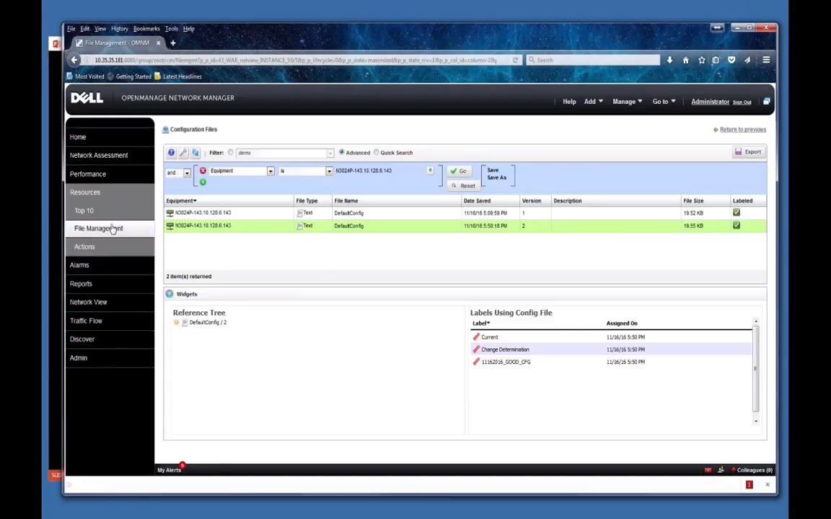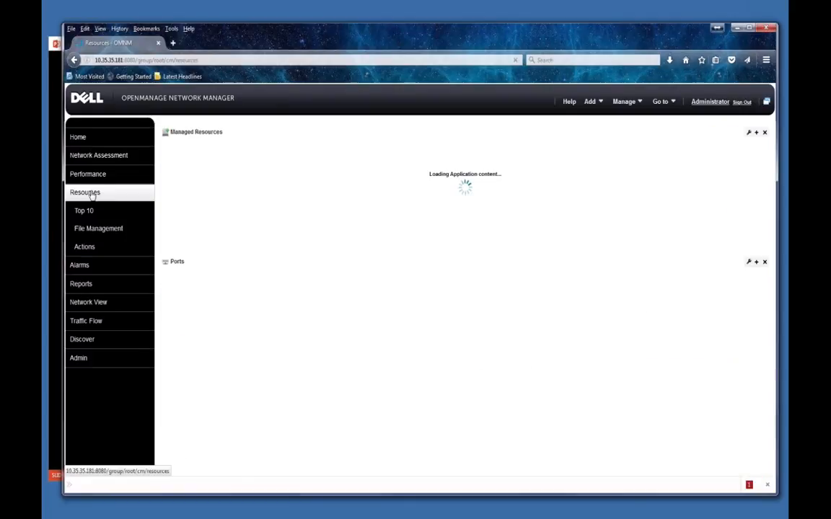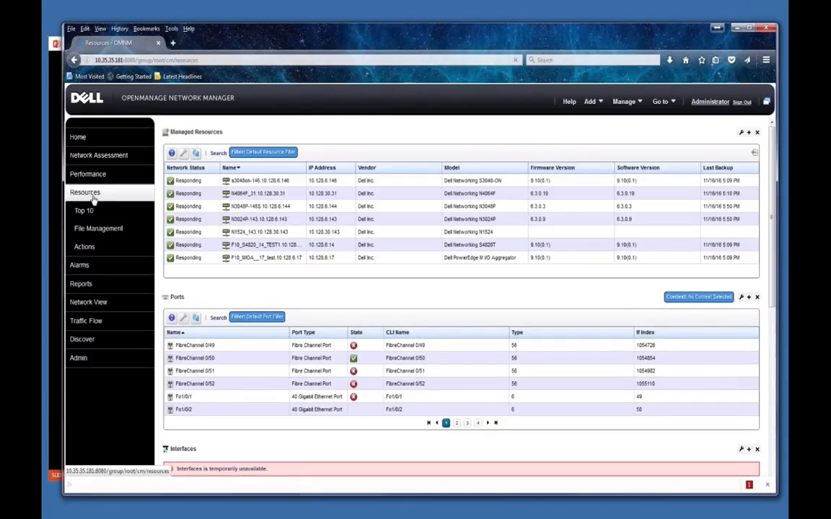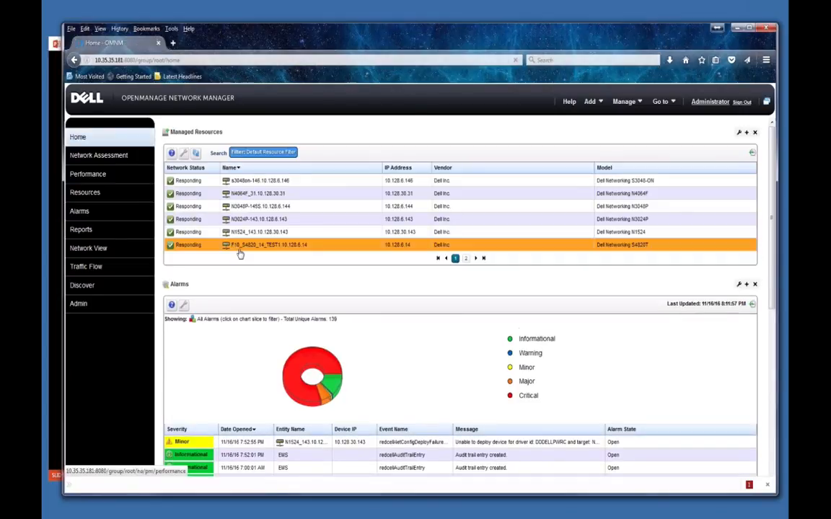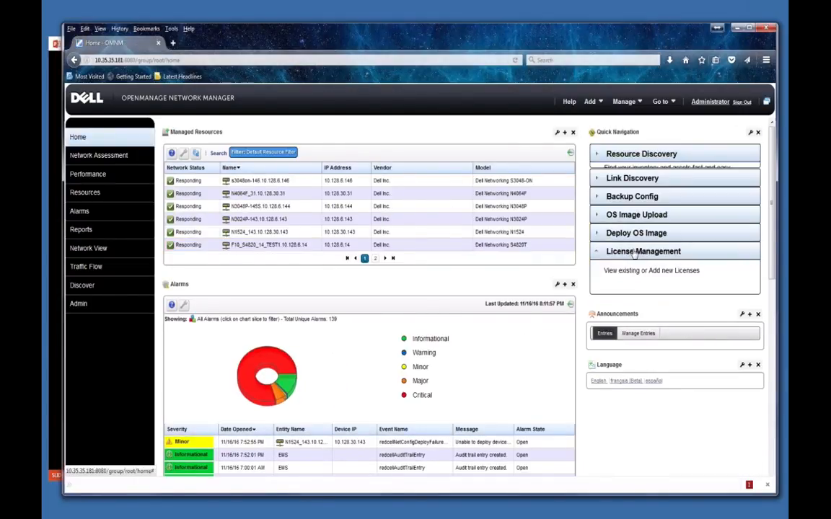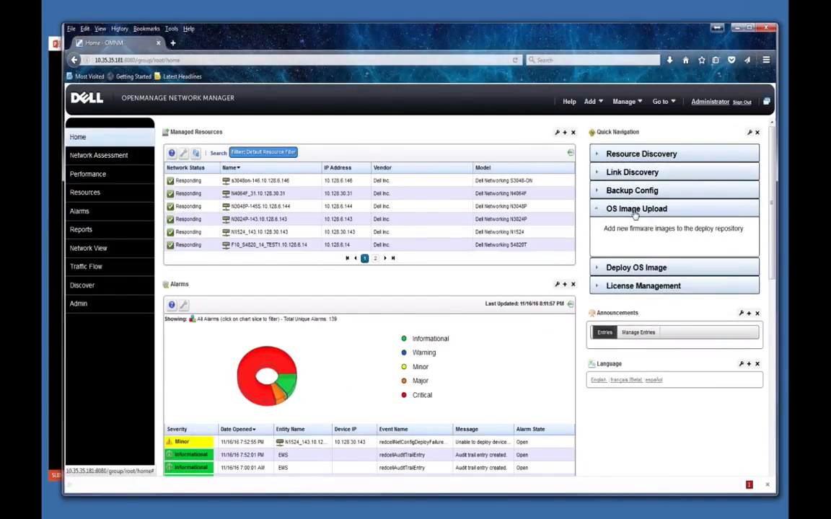Talk quickly about deploy here. Let me go to my resources. Actually, I'm going to show you two places here. I'm sorry, on the home page. You can deploy from over here, OS image deploy, where you upload. You do need to import images most of the time. I shouldn't say most of the time, but there are images that we provide. If you don't have it, you will need to upload it. What I want to show you is from file management also.